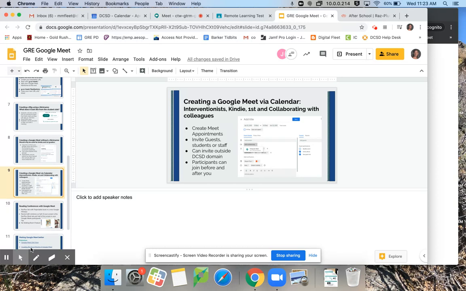Again, the concern is, especially when you go outside of Douglas County School District, the domain, people can get into that Google Meet before or after you leave. So just make sure, just be aware of that.